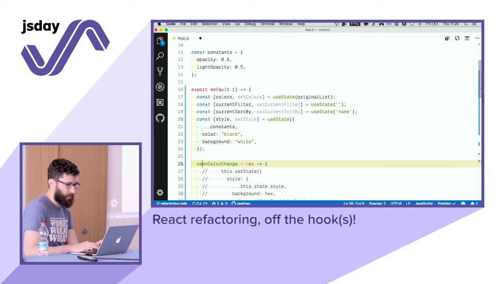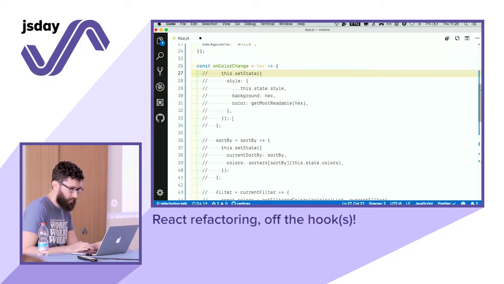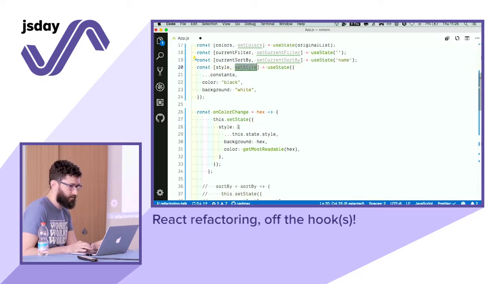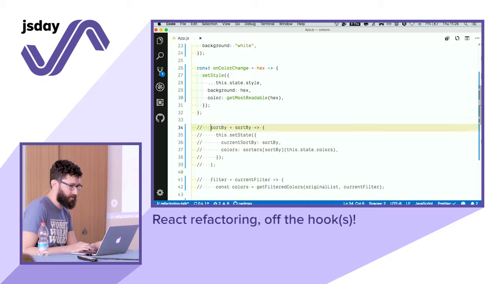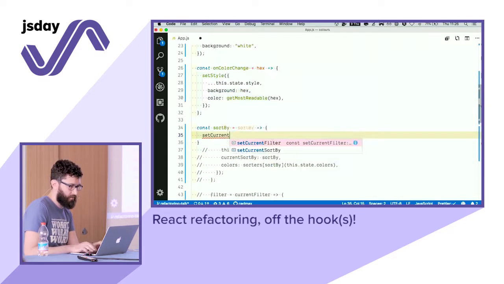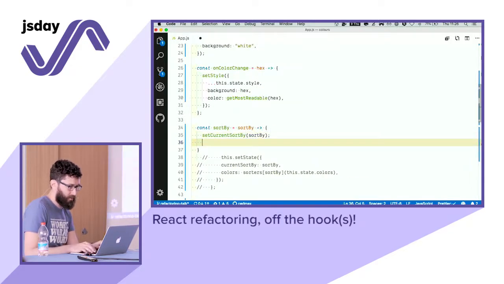So let's start with that. Const onColorChange takes an x and does this. So again, at this point, I don't need to set the state anymore. I can call the function setStyle straight away with the new style. Sort by is the same. I can do const sortBy takes the sortBy. Instead of setting this thing, it would set currentSortBy with sortBy, and set colors with the sorter.